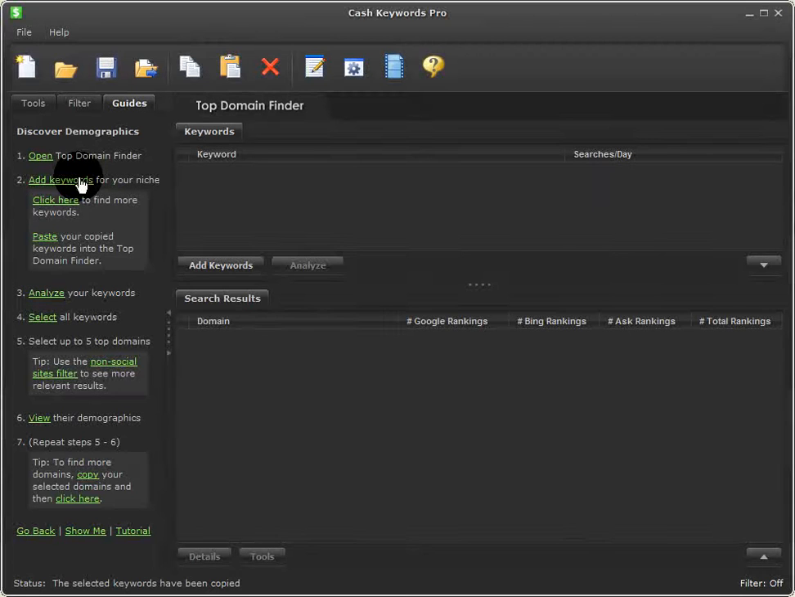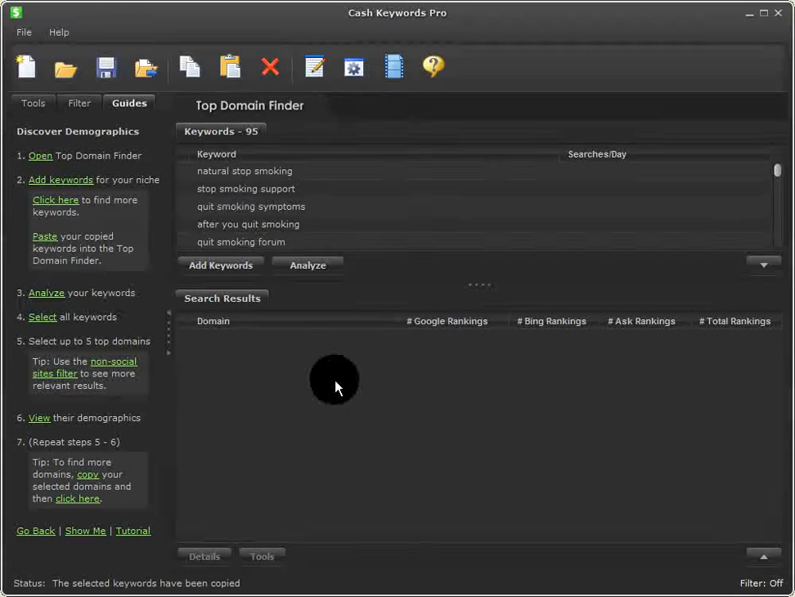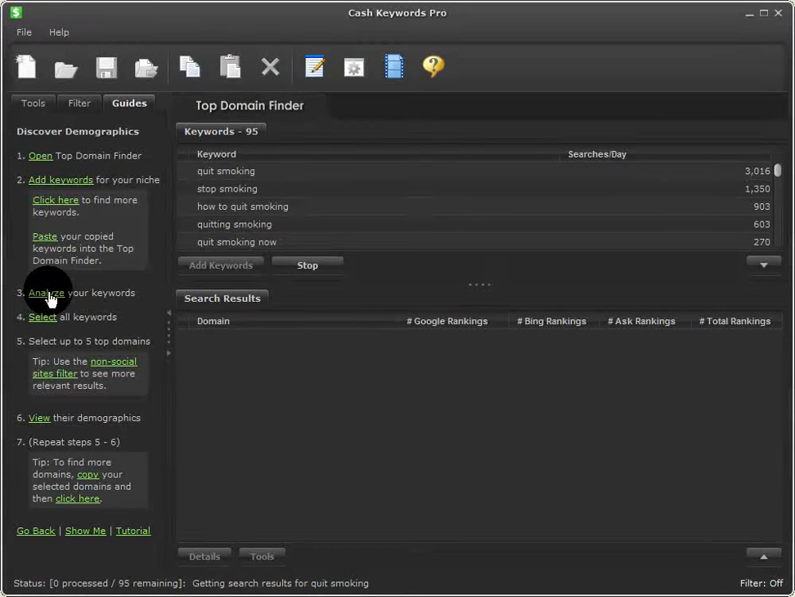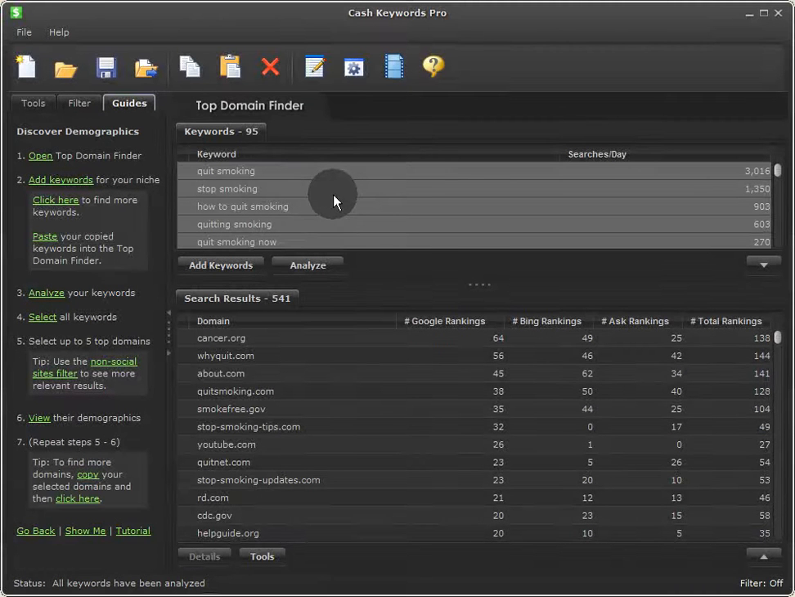Next, I'll add keywords for this niche, and I'll just hit paste and then hit OK. And then I'll analyze these keywords. And since this will take a few minutes to run, I'll pause this video and come back when this is finished. Okay, so analysis is complete, and I selected all my keywords up top here while it was running, which combined all my results down below. And then I selected by Google rankings, since I'm most interested in Google.